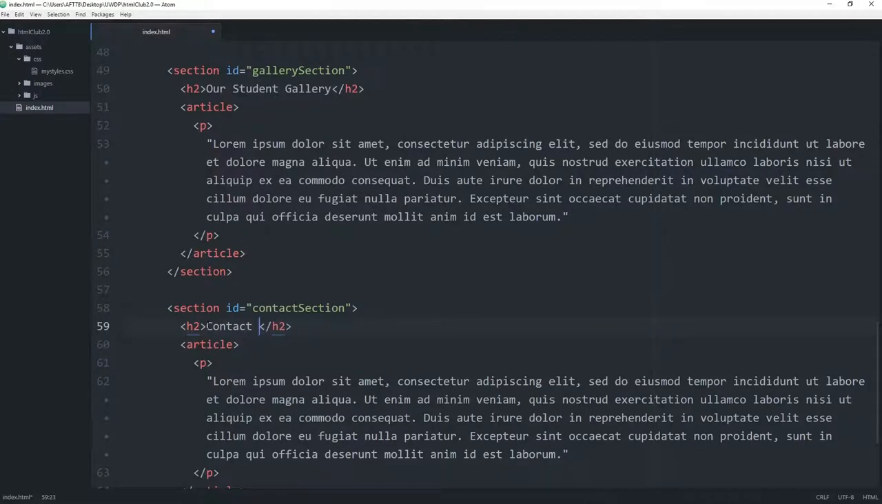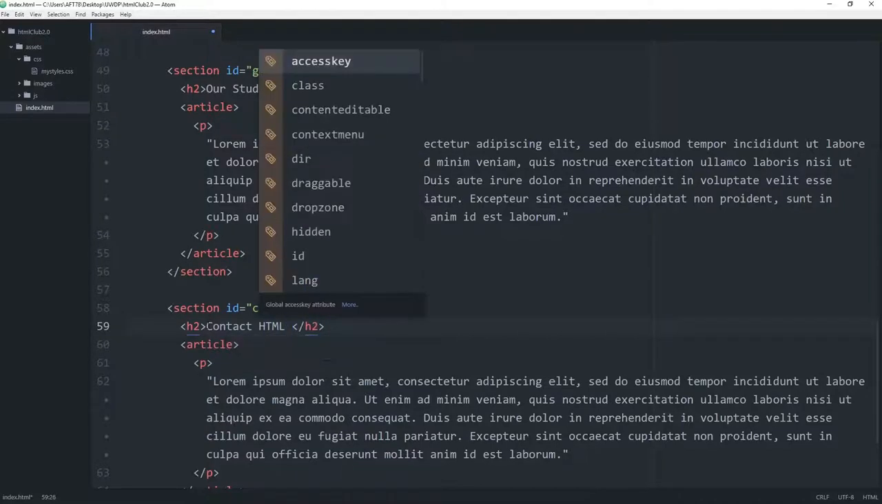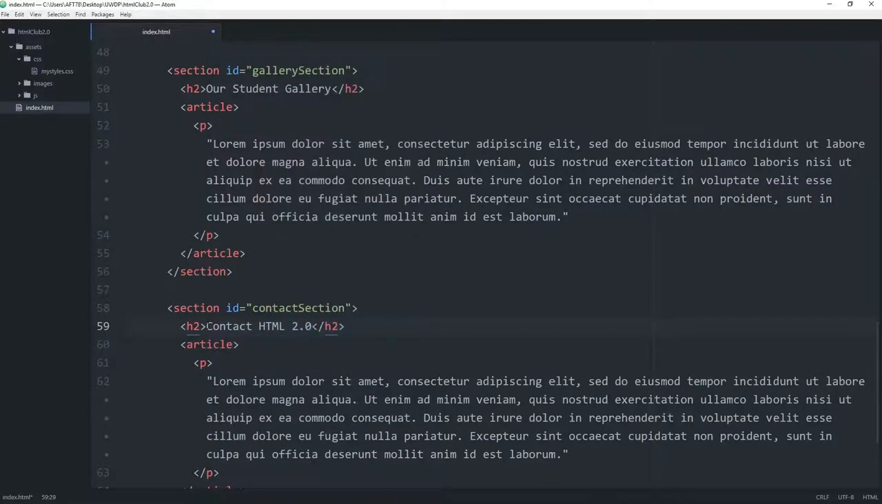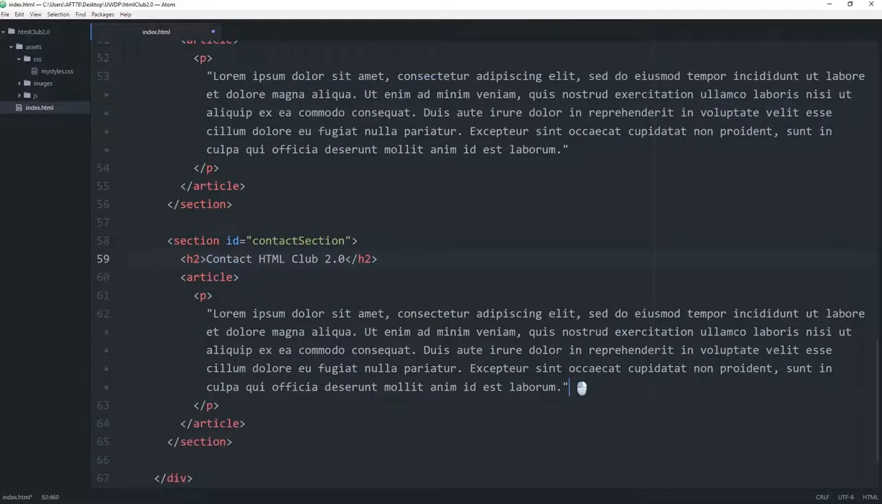Actually, you know what? For the sake of SEO, I would give this contact HTML Club 2.0. I'd actually give this the name of the club, simply because it's wrapped in a heading 2 tag, it would be given a lot of weight inside the SEO. I'm just thinking forward, if someone was looking to contact my club, they'd probably type into Google contact HTML Club. So then that would target very well in the SEO. So there we go. Perfect.